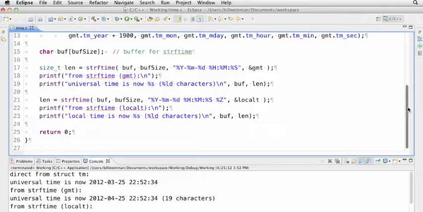And so the strftime function takes 4 arguments. The first argument is the buffer. The second argument is the buffer size so that it'll know not to overrun the buffer. The third argument is the format string. And the fourth argument is a pointer to the tm structure. And it returns a size_t value, which is commonly a long integer, with the number of characters in the formatted string so that you have that in case you need it.